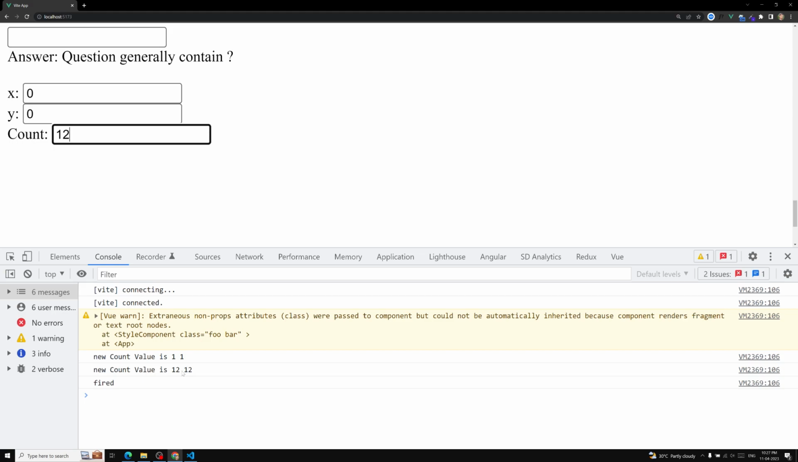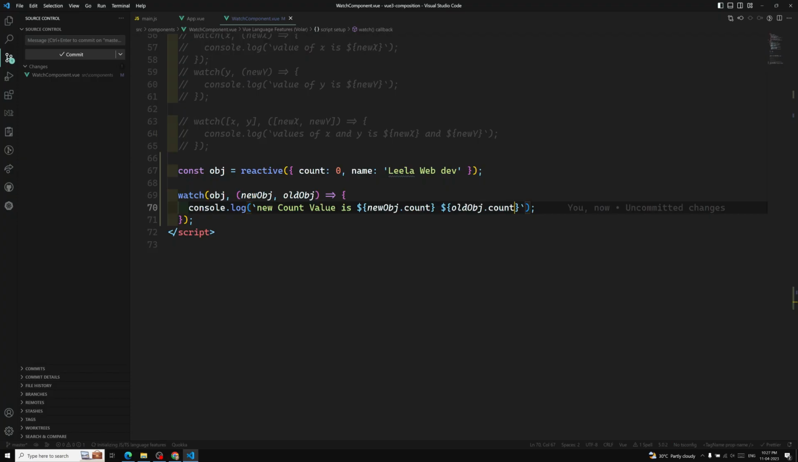That is the thing you need to keep in mind when you are working with the watcher. Another thing you need to understand is that when you are watching an object, the deeper nested properties in the reactive object matter: if any property changes, the watcher fires, so it fires on nested property mutations also. And the new value will always be equal to the old value here, because they both point to the same object, the same memory location. So you also need to understand that.